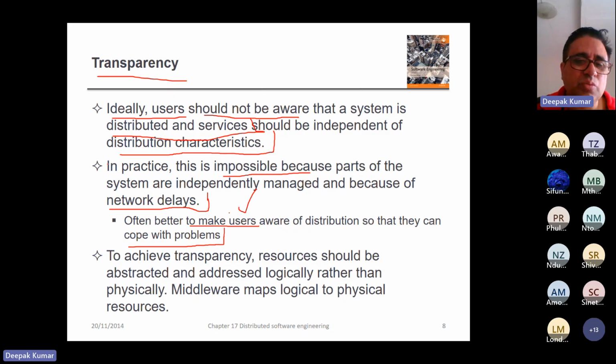So these are some of the things to be contemplated when you are working with distributed systems. To achieve transparency, resources should be abstracted and addressed logically rather than physically. So that's what basically happens. Abstraction is a key factor of these systems today.